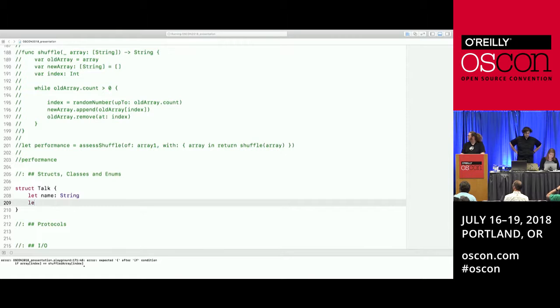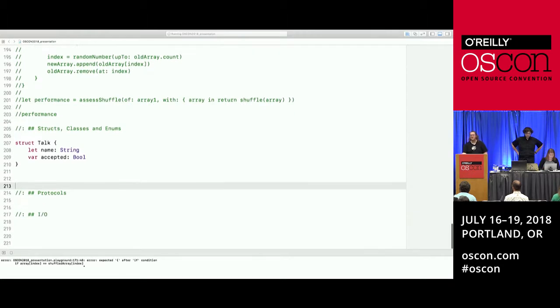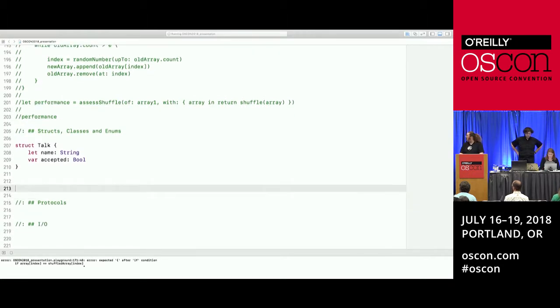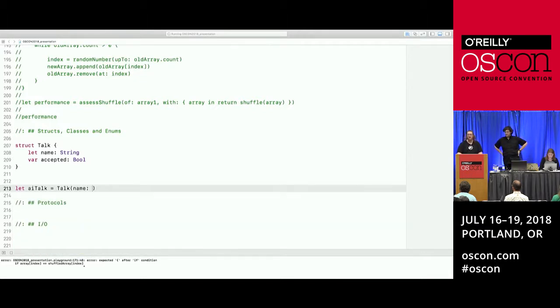So in this case, we're making a new struct called talk, which will have a name and a boolean inside of it. And then we can start instantiating and using these structs straight away. Pretty much everything we've shown, no, literally everything we've shown so far has been a struct. I really love the way structs work in Swift.